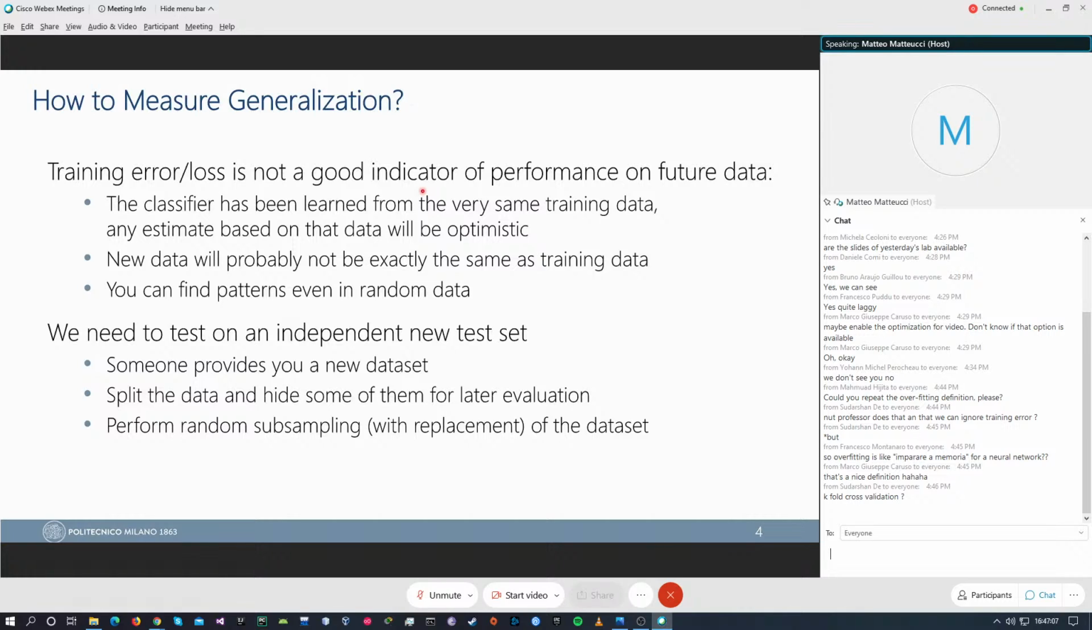So one thing that you could do is to split the data yourself, hide some of it, and then use it for later evaluation. This is called holdout set validation, and it's the usual way you do it in class, or for the exam or for the homework. We take apart some data, we give you the training data, and then you test on the rest of the data.